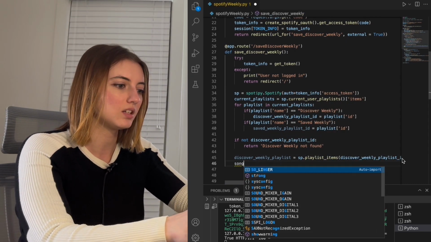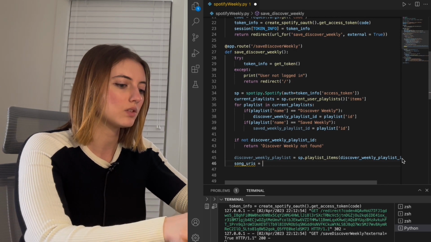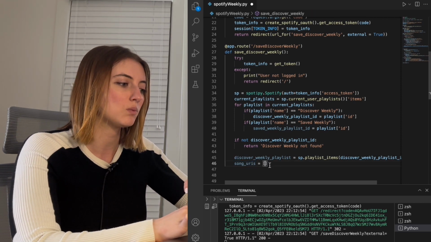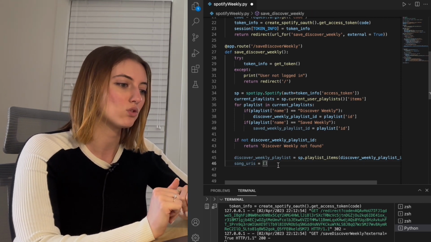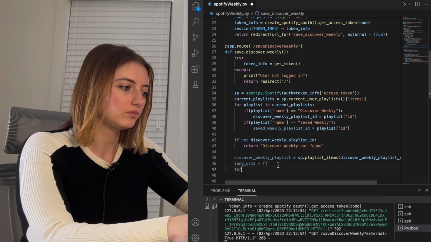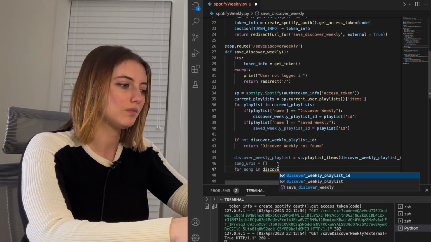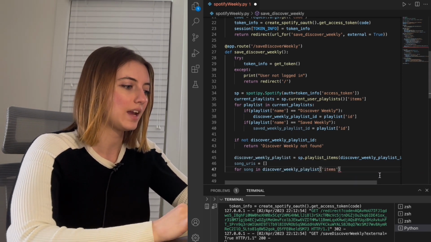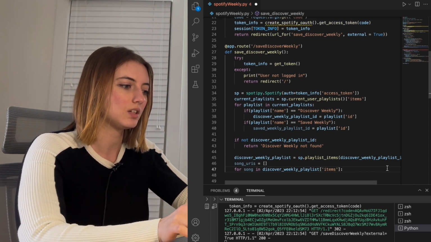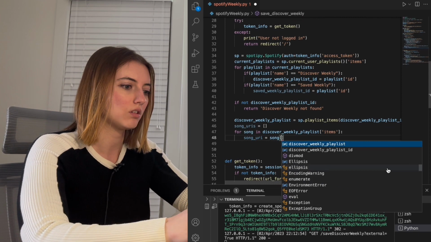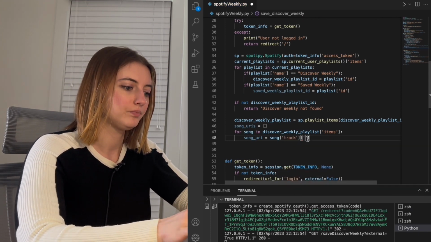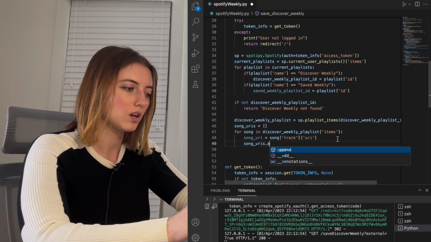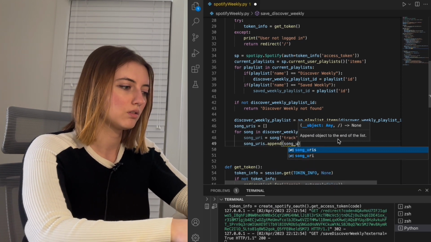I'm going to create an empty list for the song URIs because we want to take all the tracks inside of the Discover Weekly playlist, and one by one we want to add them to this list so then we can populate the Saved Weekly playlist with those tracks. Right, so for song in Discover Weekly playlist, once again, we have to target the items because it's also located in the items here. Song URI is equal to song track URI. And song URIs dot append song URI.